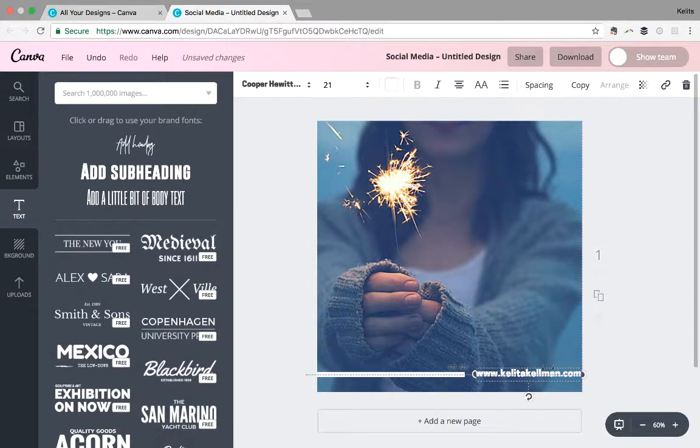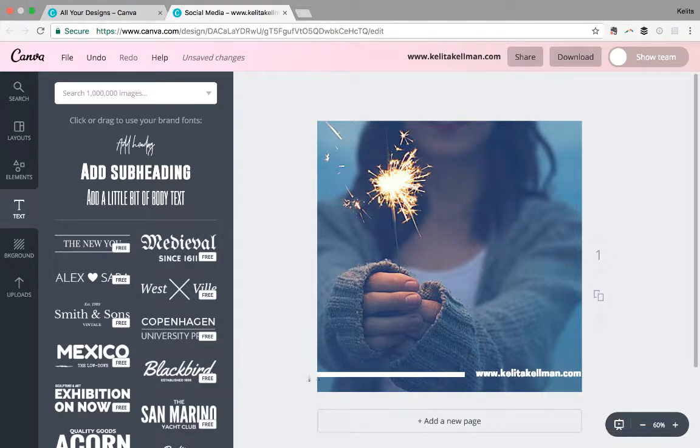And as you can see, there's a little dotted line that shows you when it's perfectly aligned with the lines that I already have in place. Pretty cool, right? And there we go. So branded, there's a line, there's my website, super simple. And now it's time to add some text.